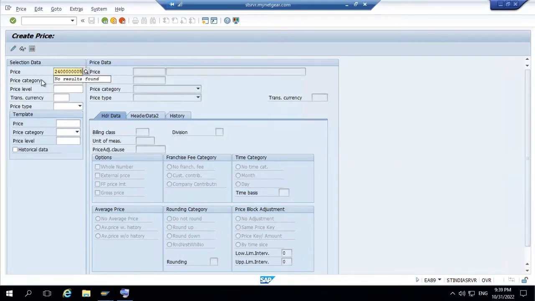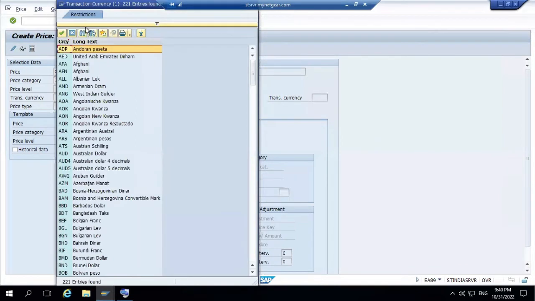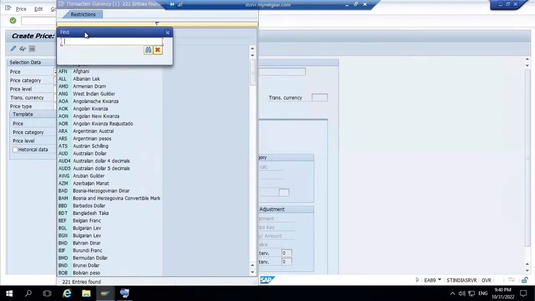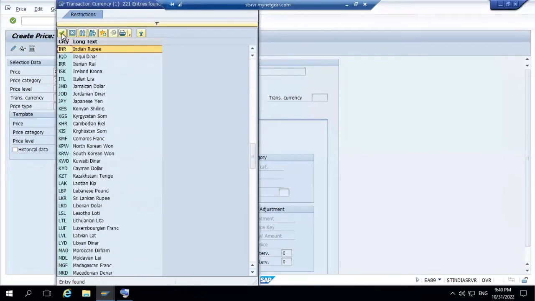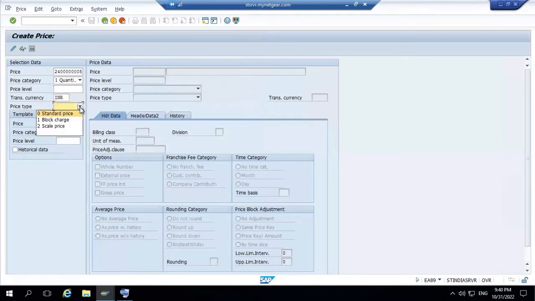Now, as we discussed, after giving the price key name, we need to define the category. In our case, we need to define the price category as quantity price. There is no need to define any price label because it is mostly used for your rental price. Then we have the transaction currency, which is INR in our case. Define that. Then the price type, which in our case would be a standard price. Once you've done that, press enter.